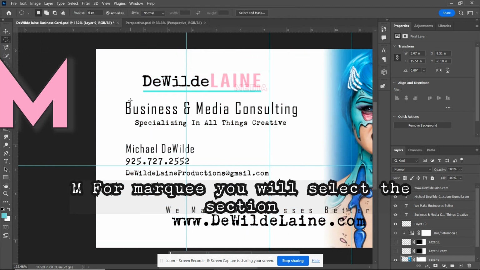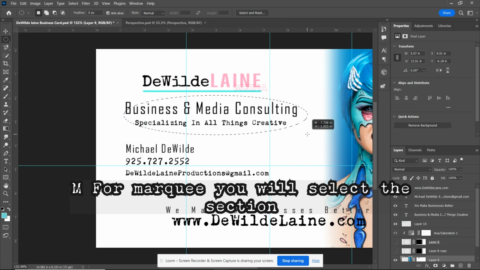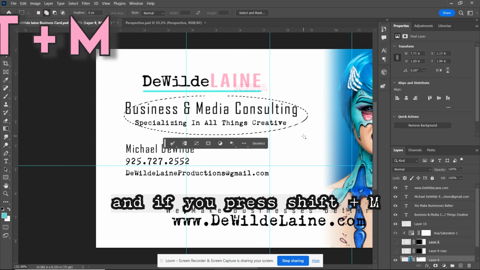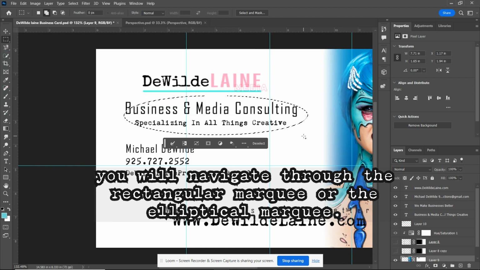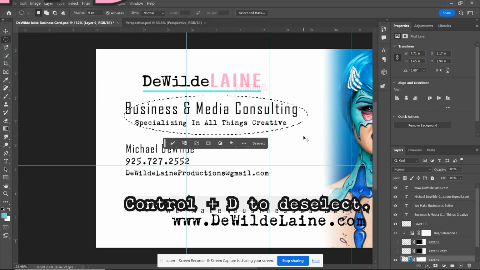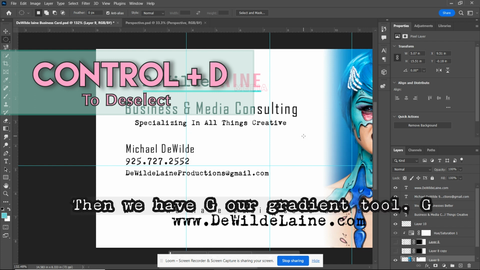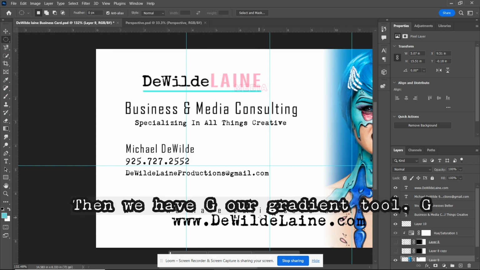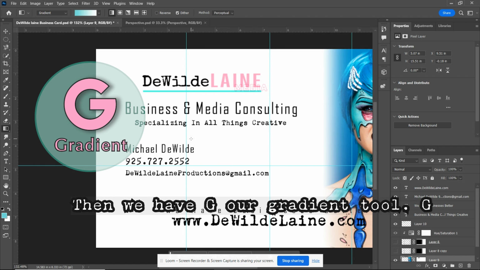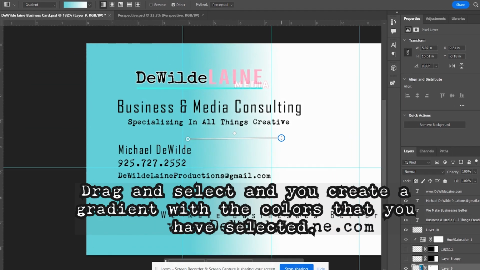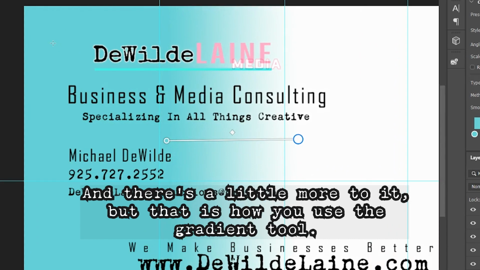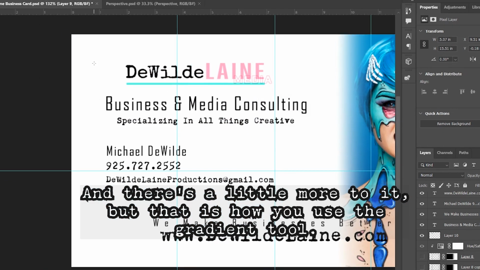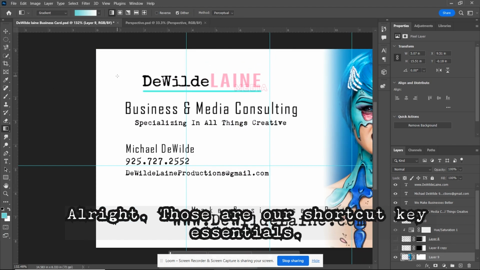M for marquee. You will select the section. And if you press Shift M, you will navigate through the rectangular marquee or the elliptical marquee. Ctrl D to deselect. Then we have G, our gradient tool. G, drag and select, and you create a gradient with the colors that you have selected. And there is a little more to it, but that is how you use the gradient tool. All right, those are our shortcut key essentials.